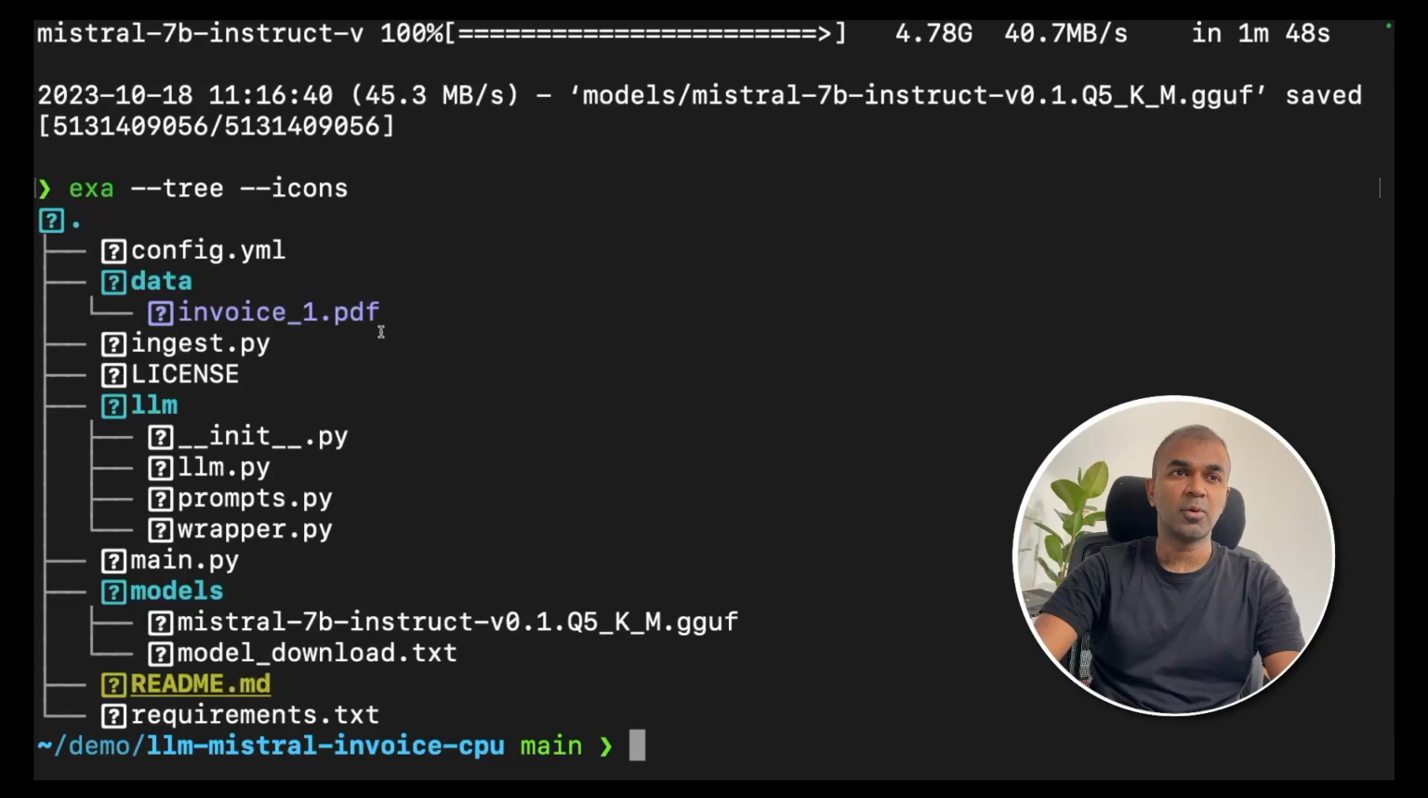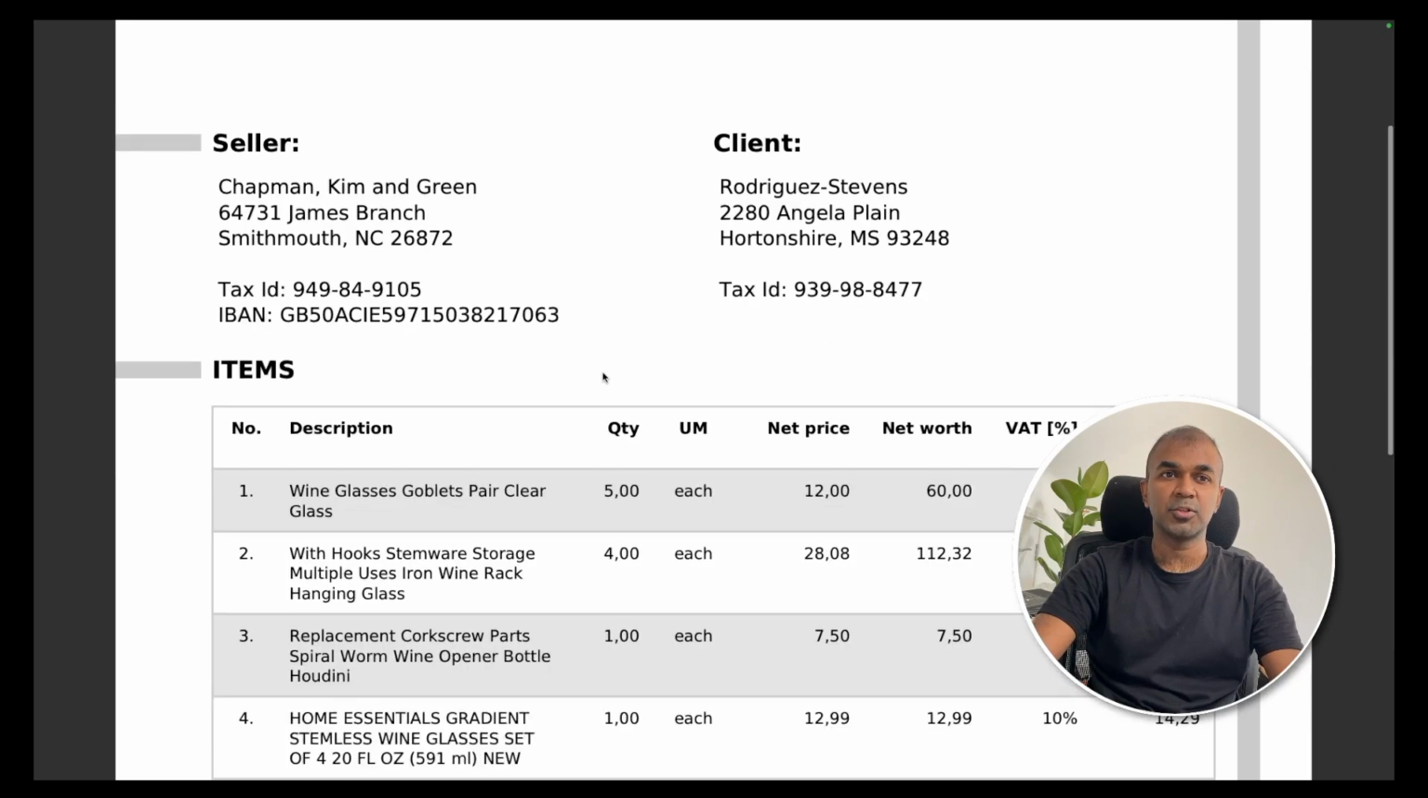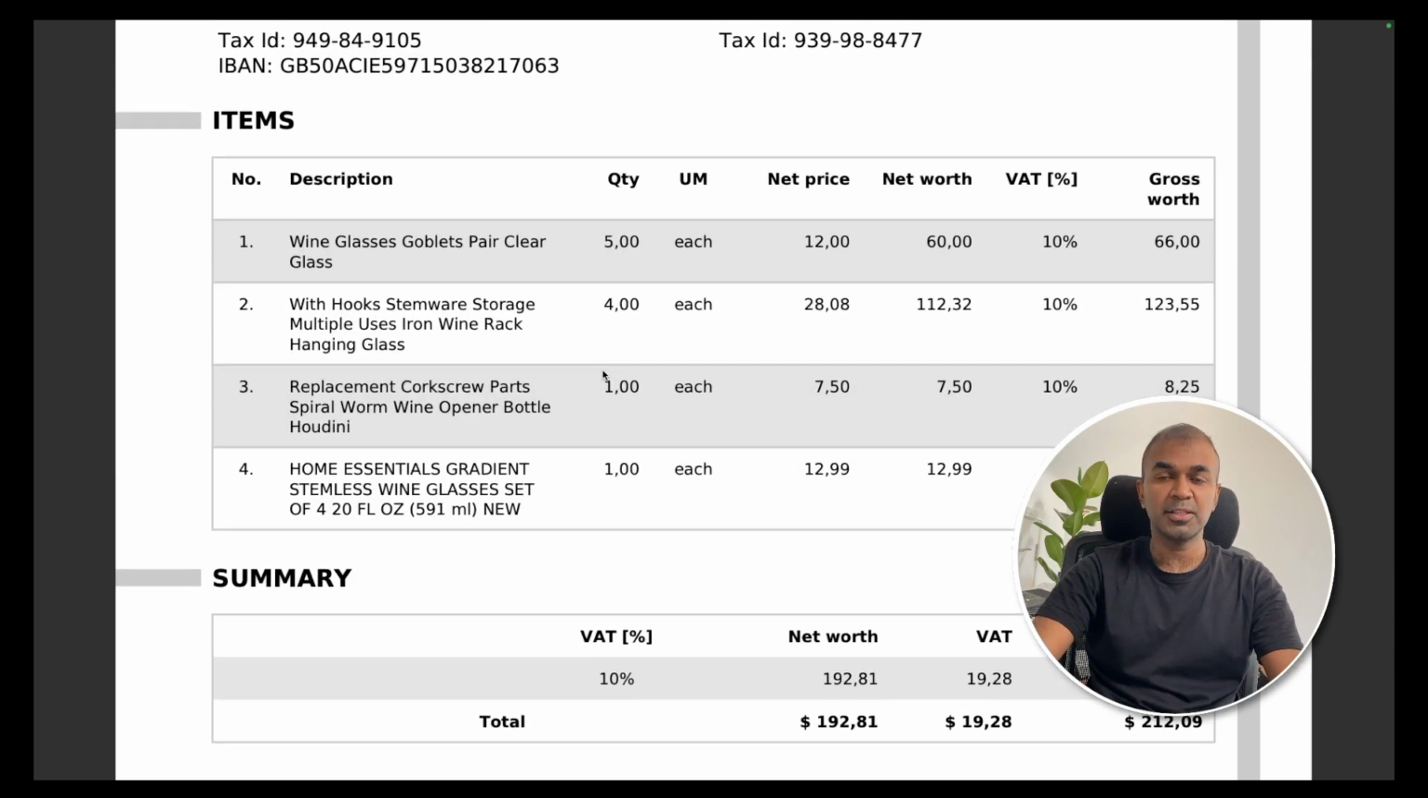If you see the current folder structure, you can see inside the data folder there is an invoice1.pdf, and inside the models folder you have the Mistral 7B Instruct model. I'm going to show you what is in that PDF. Open the data invoice. You can see the PDF here is just a basic invoice document. We are going to query this document.